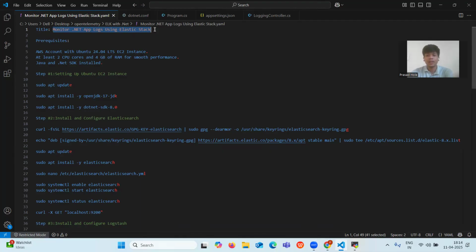So today we will learn how to set up the Elastic Stack, which includes Elasticsearch, Logstash, and Kibana, on an Ubuntu server and connect it to a .NET application using Serilog. And we will also create simple API endpoints that generate logs for testing the setup.